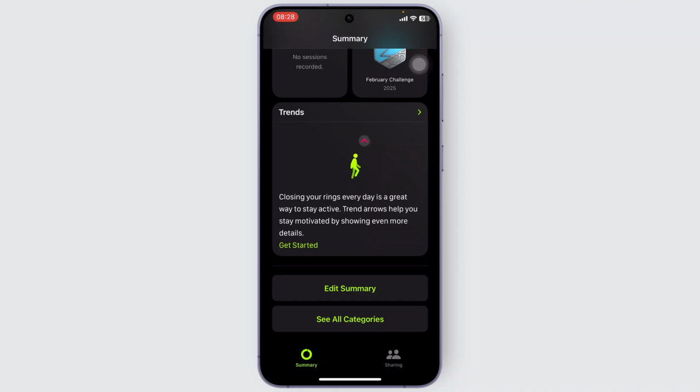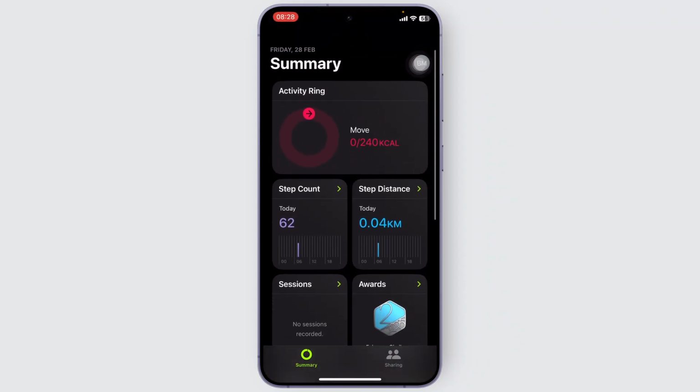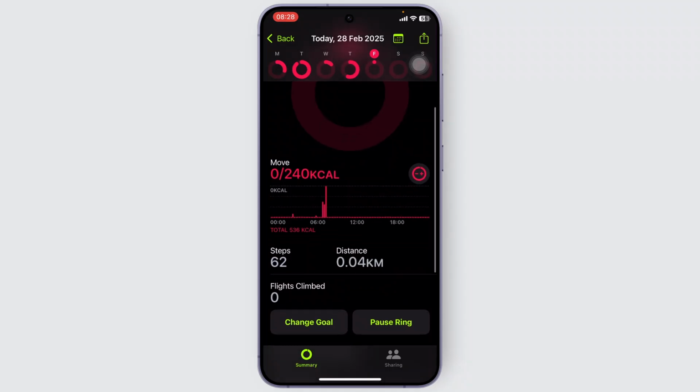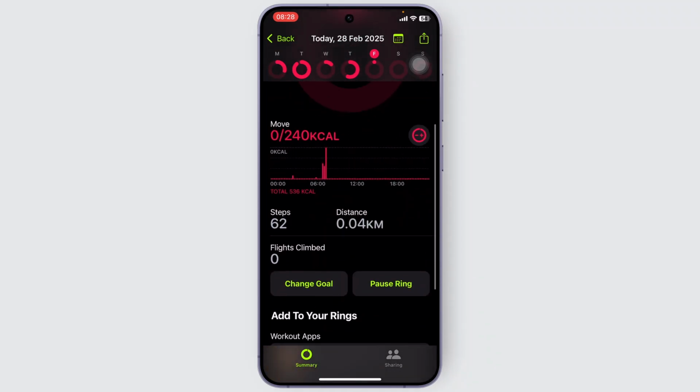If you scroll down all the way, you'll see all categories, where you can see all of the categories other than the activity ring, steps and sessions and stuff. So head over to summary again, and if you head over to the activity ring, it should show you if you have reached your daily goal or not. Here you can see how many steps you have walked and how much distance you have covered. You can change your goal, and you can pause the ring as well.